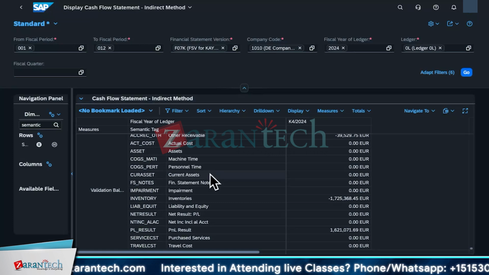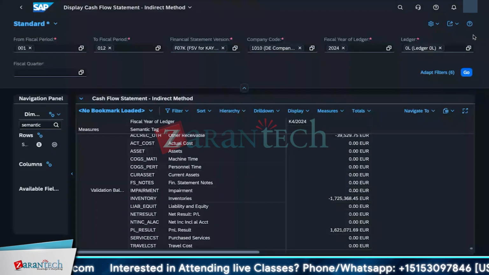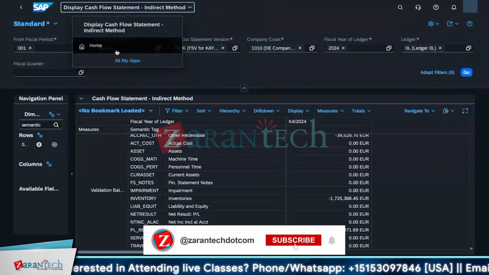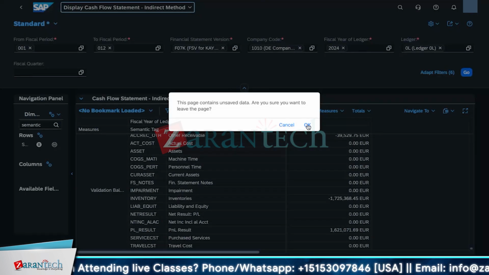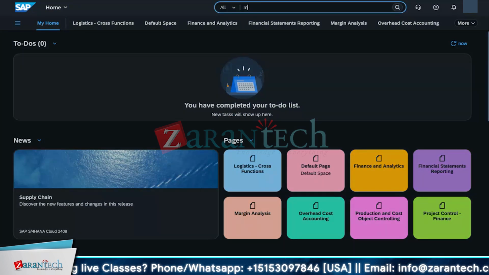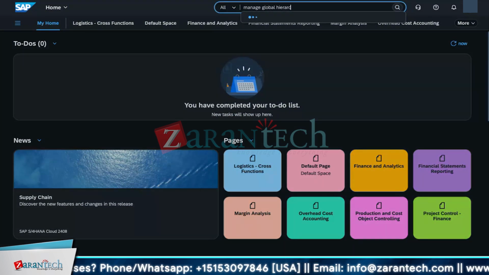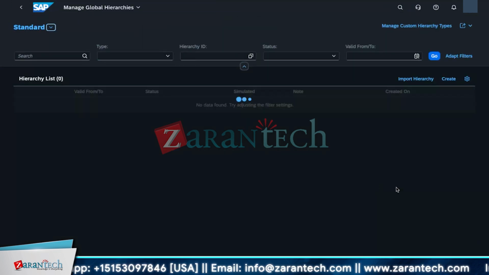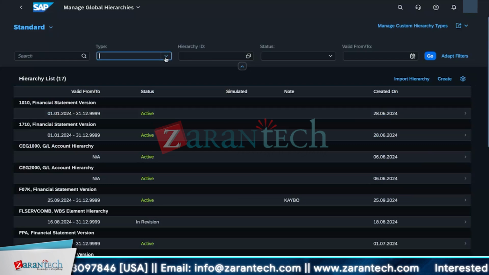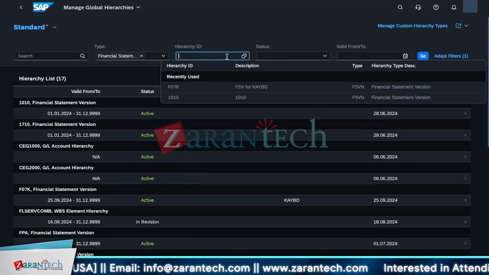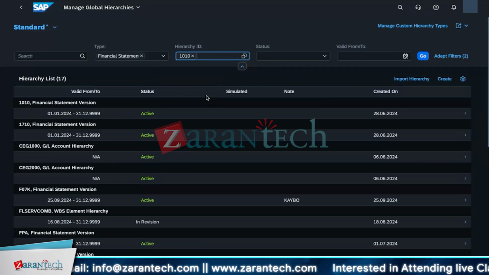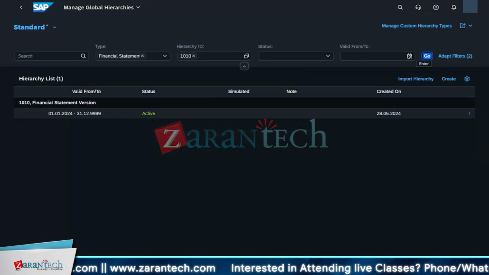now we have seen this one. I'm just closing this one, the cash flow. I'm going back to home now. Going to Manage Global Hierarchies. Okay, in Manage Global Hierarchies, you will go to our final statement version again, our hierarchy ID, where we can select ours. Simply go. You can see the active one there. Go into here.